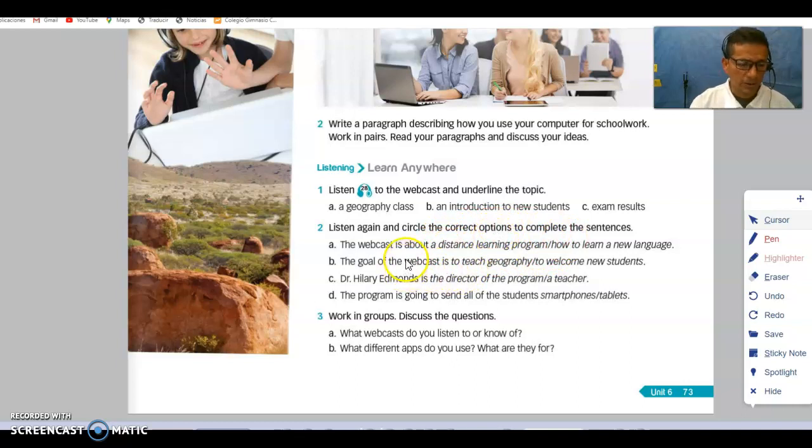B. Let's go to letter B. The goal of the webcast is to teach geography or to welcome new students. So I give you 5 seconds. So now, the goal of the webcast is to teach geography or to welcome new students. So the answer is to welcome new students, right?